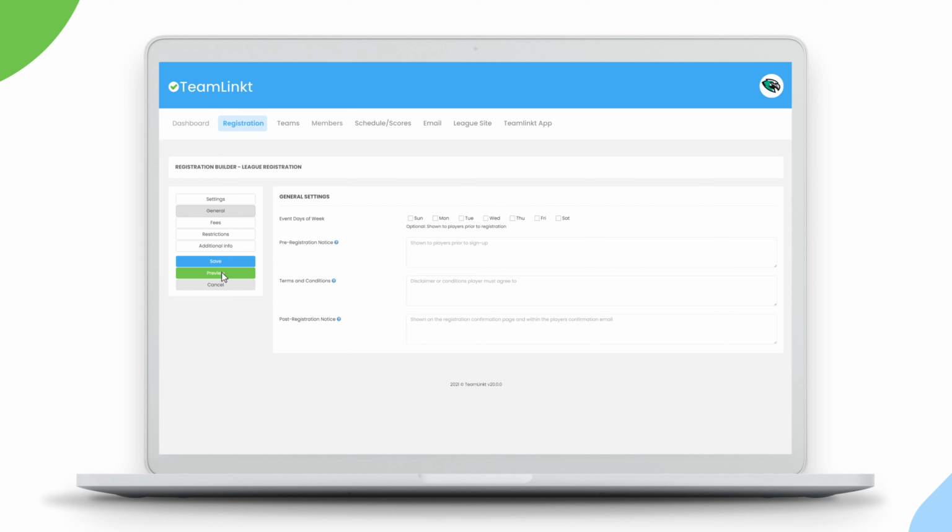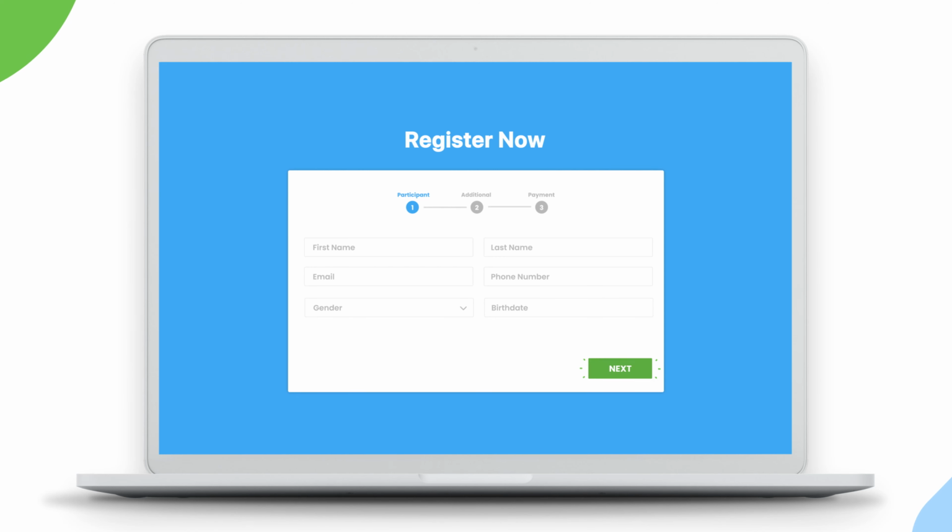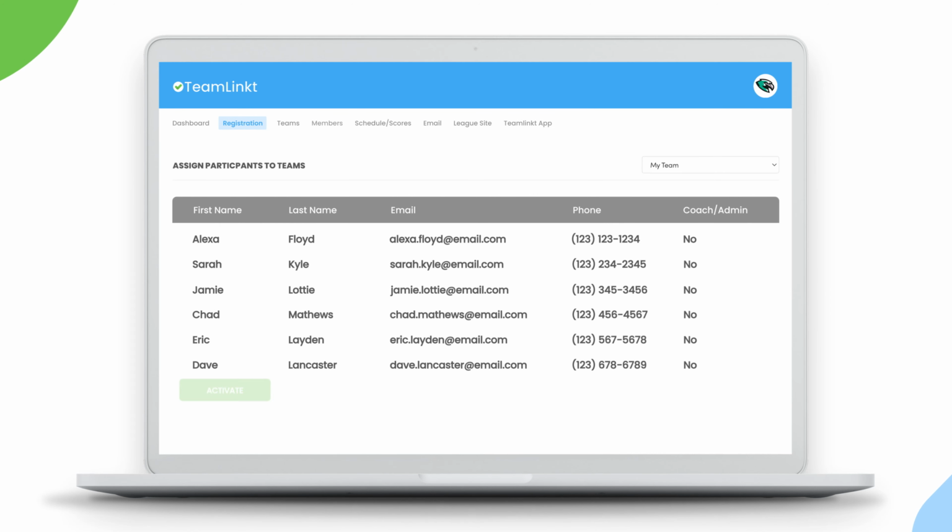Setting up registration is easy. Add requirements, discounts, questions, and start accepting payments in minutes. Then just click to assign participants to teams.